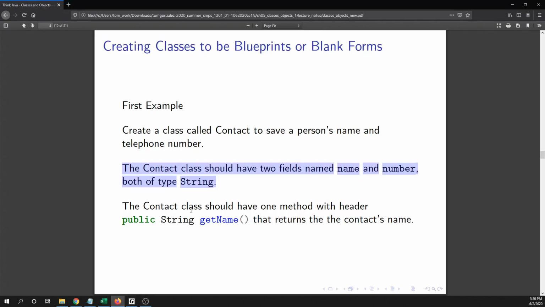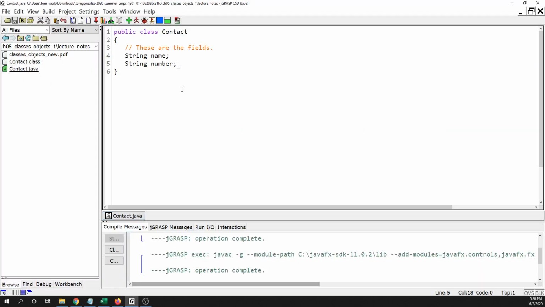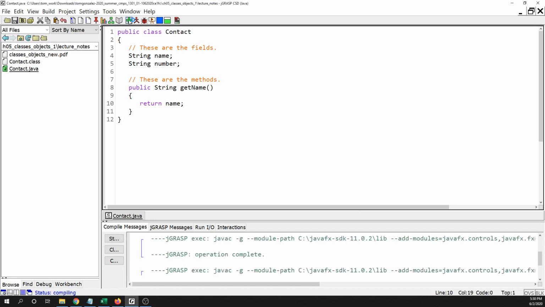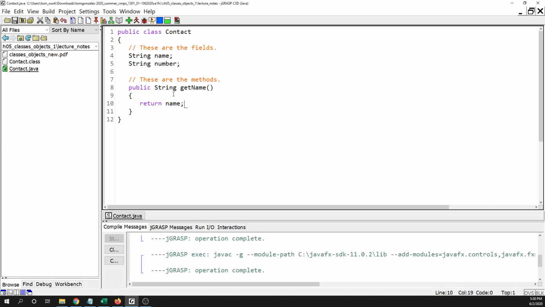All right, and it says the contact class should have one method with header public string getName that returns the contact's name. All right, so public string getName, and it's going to return the contact's name. And that's it.